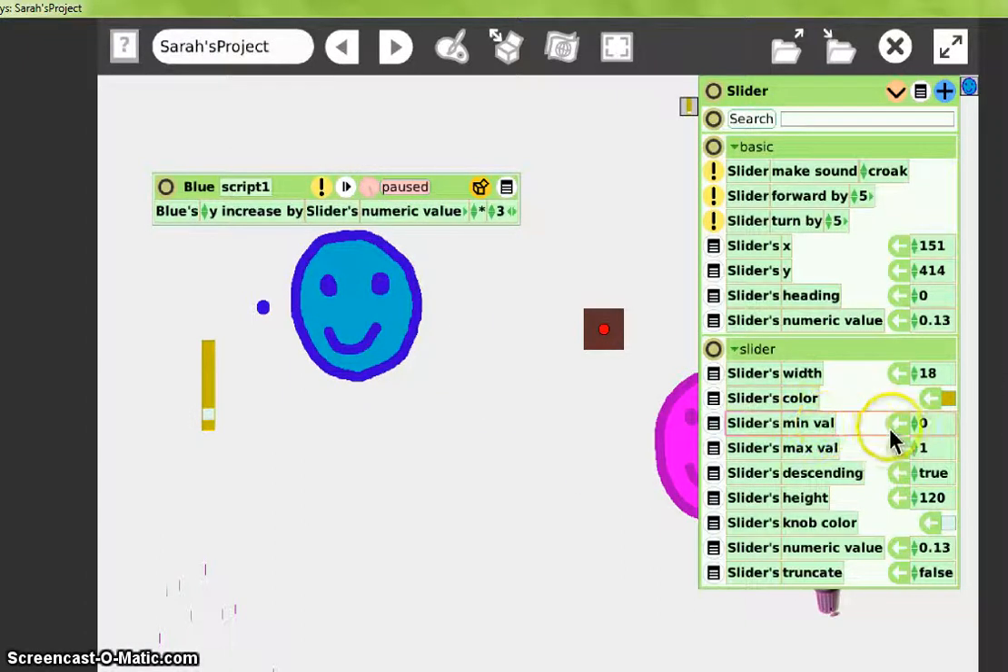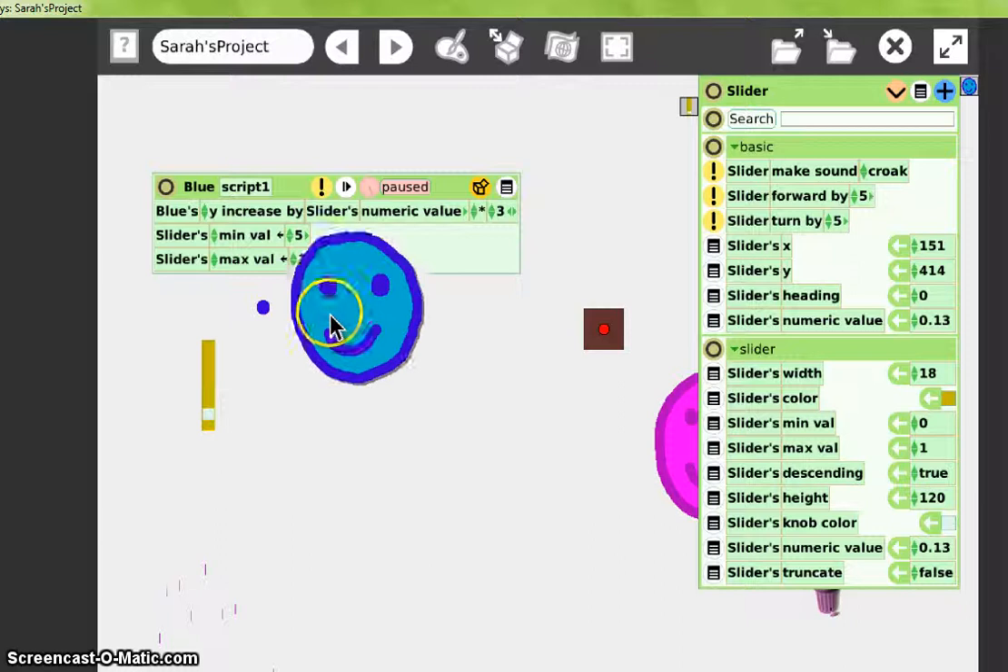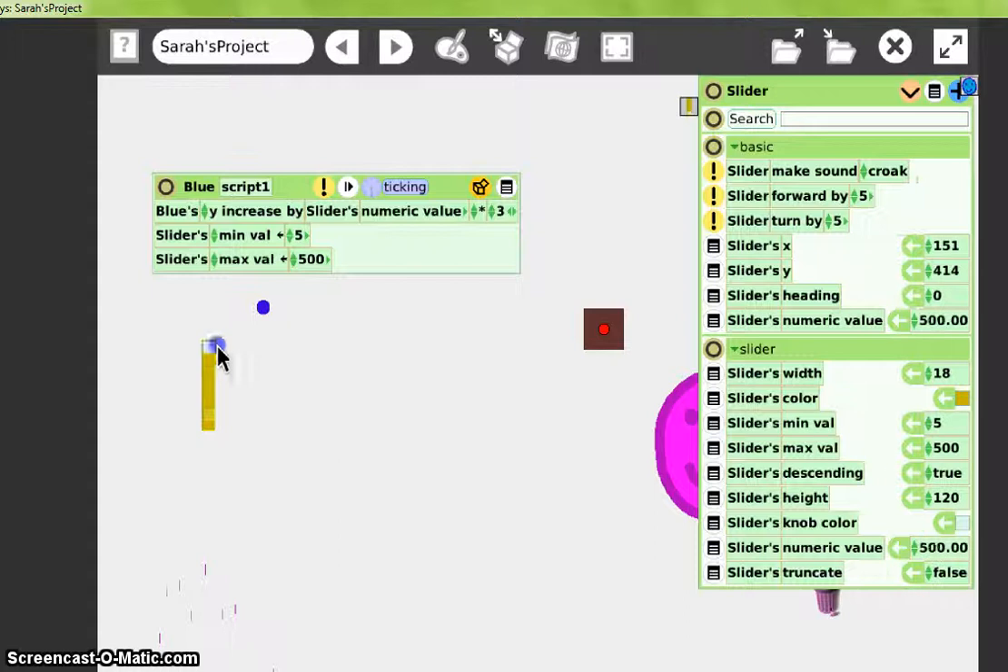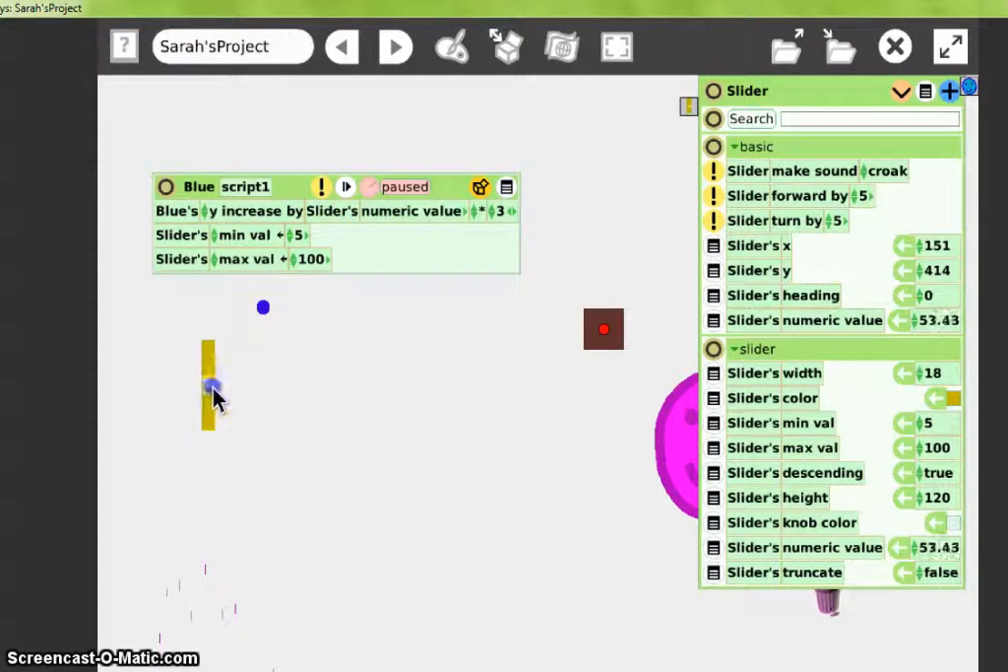So another thing you might want to consider doing is putting in a minimum value and a maximum value so that your object does not move all over the screen. So I might put my minimum value at 5 and my maximum value at 500, just as an example. Oops, too high. Sometimes I forget what the range of motion is, so I can bring him back down here.